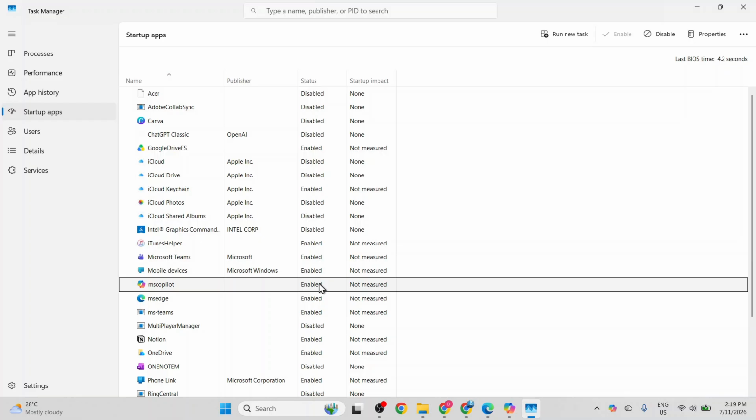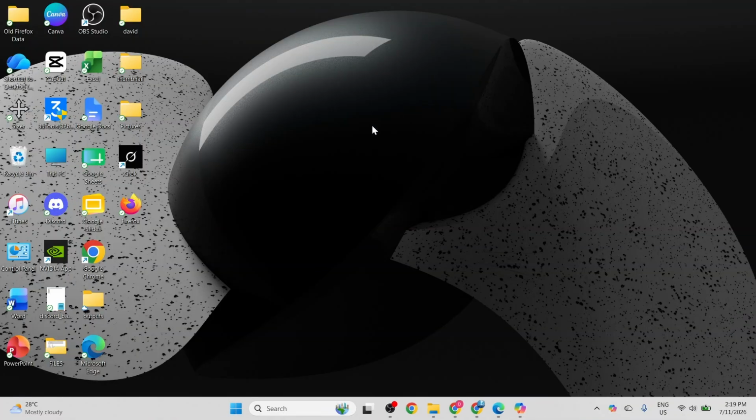Now, I bring my mouse pointer up to the top right corner of the Task Manager window. Here, I click on the button that says Disable. Right after clicking that, I check the status column again, and you will see that the status for Copilot has successfully changed to Disabled. Now that this is done, I simply close the Task Manager window by clicking the X in the top right corner.